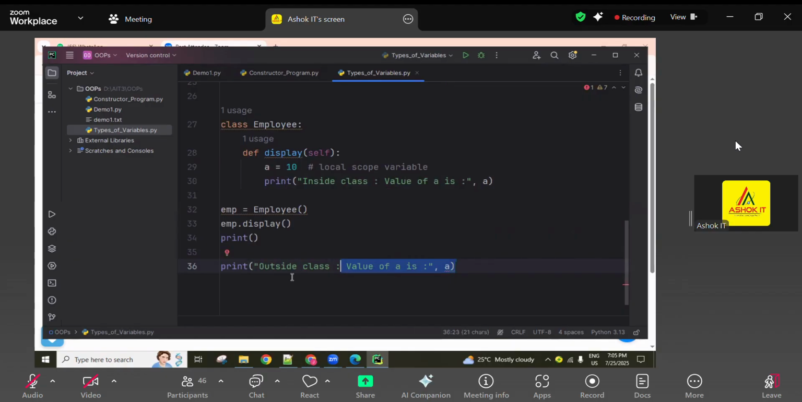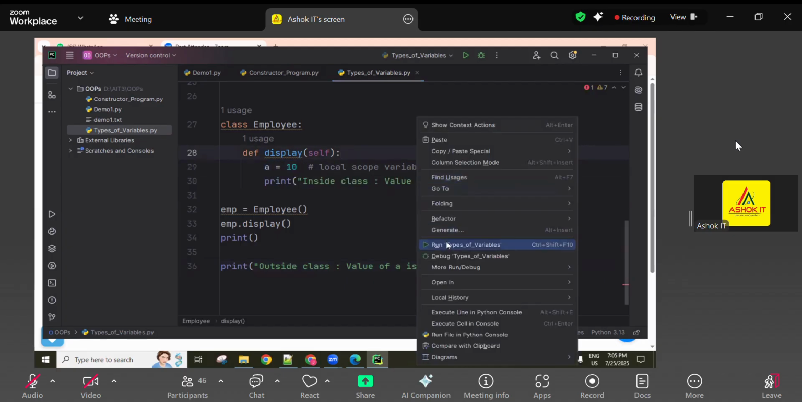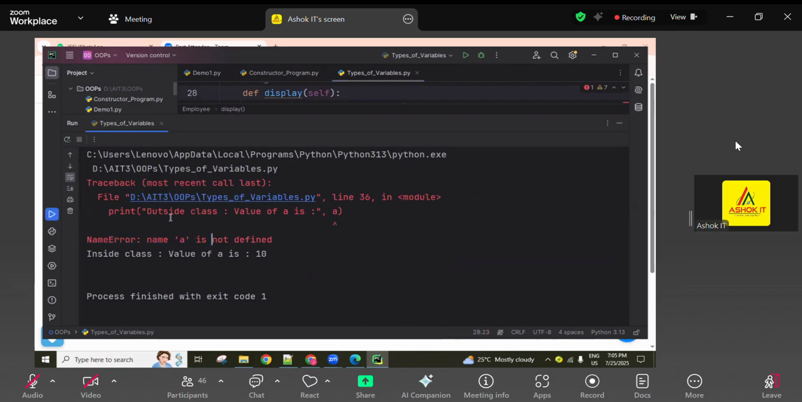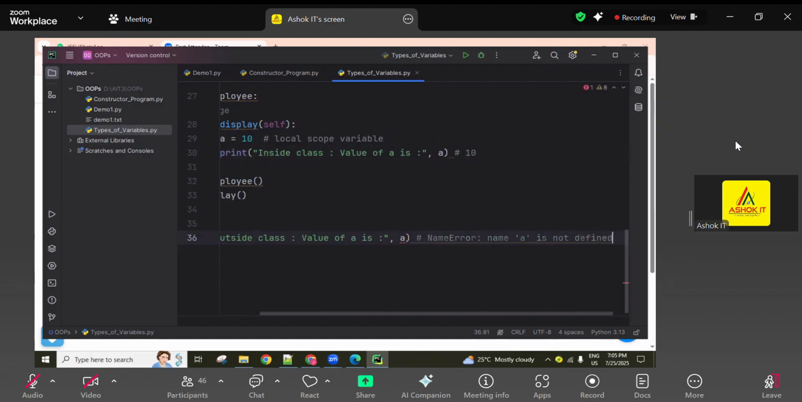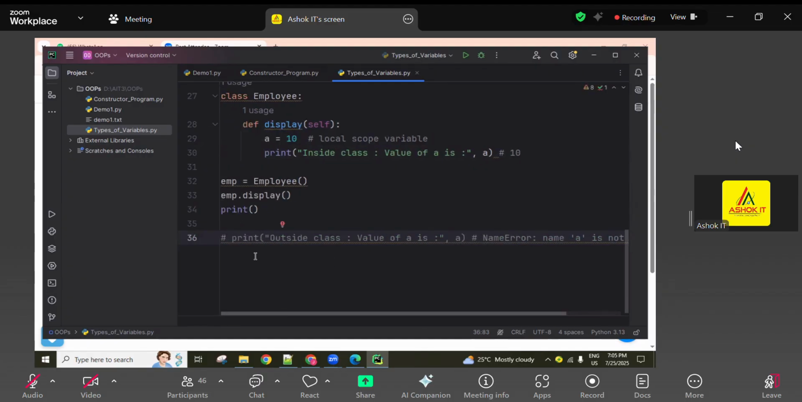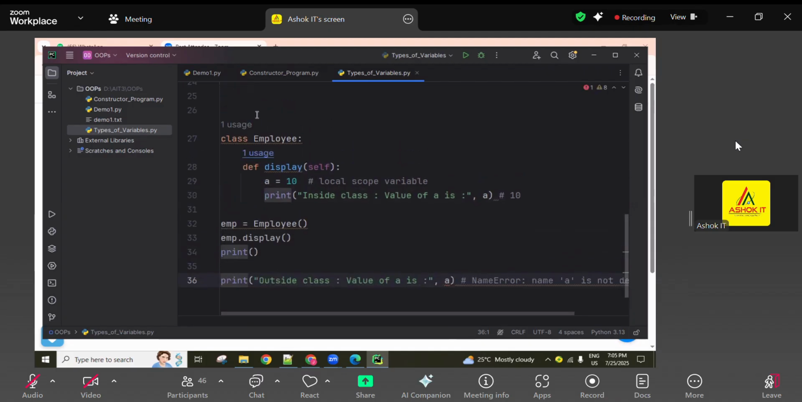what output are you expecting? This is the identifier name, guys. If the name is not there, we expect a NameError: name is not defined in this statement. But inside the class, the local variable works, so here we get 10. In this one we get an error, a NameError, so I commented it. Okay, no need to comment; you can execute it when you are working.